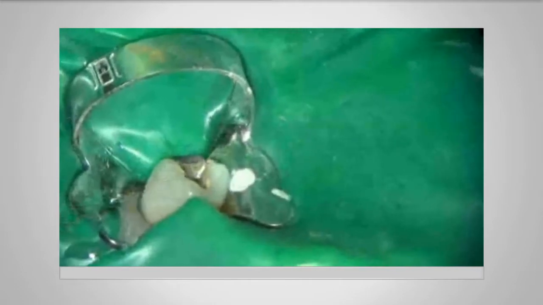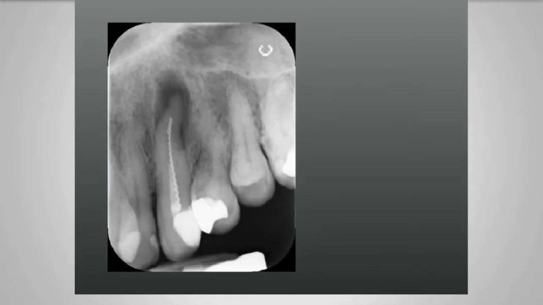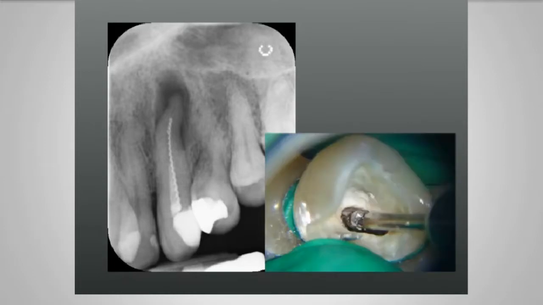Here we have another fairly typical case. This is a canine with a piece of, actually two pieces of broken Hedstrom. There's one big long piece and then a little piece more apically. So the coronal piece, the piece that's more coronally placed, a very long piece, can be removed very simply with the IRS system. This is an IRS extractor.